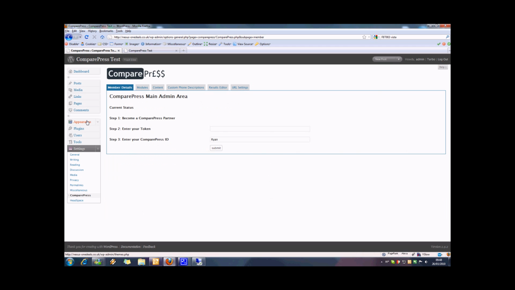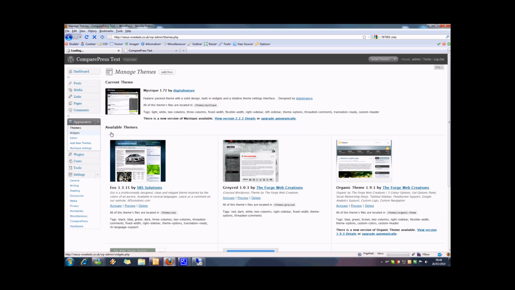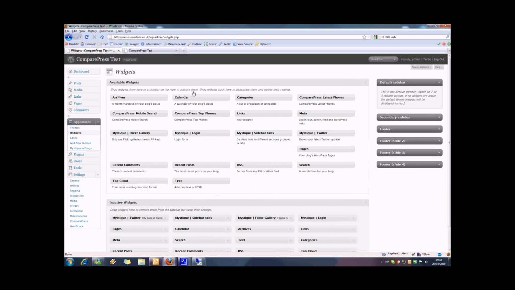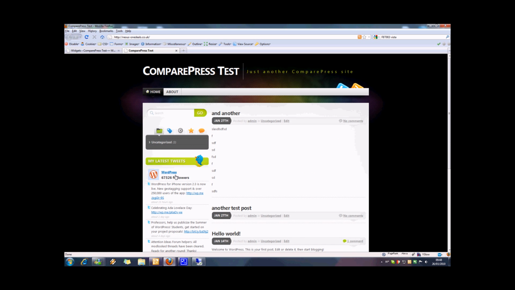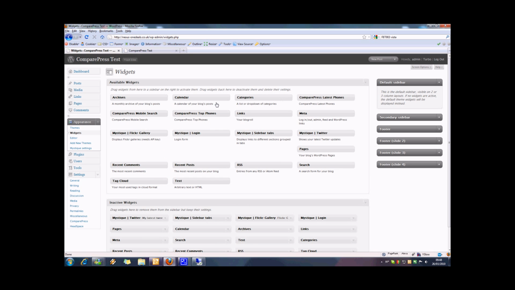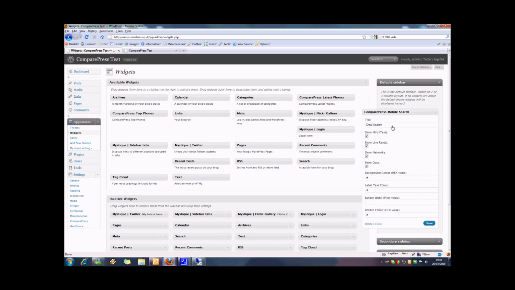So let's head back to appearance, because this is where the widgets are going to be placed. Now that you've installed it, you see we've got a default sidebar here, and at the moment there's nothing here. This is the default sidebar for Mystique. So let's go ahead and add ComparePress Mobile Search. So drag that across. You see here, because I've already installed the plugin previously, it remembers the settings.